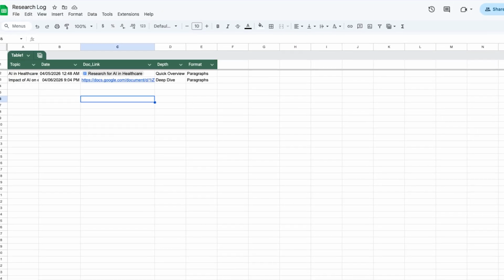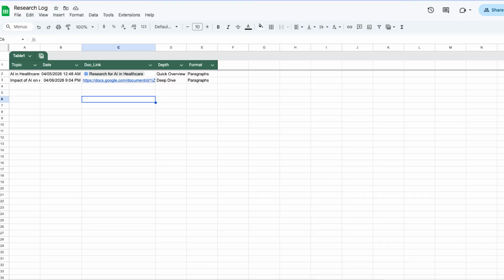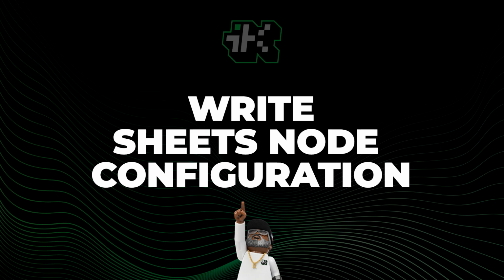So you're halfway there. Your research assistant now writes to Google Docs automatically, but you need to log every topic, every date, every doc link in one searchable sheet. That's the memory foundation. So here we're going to build it.